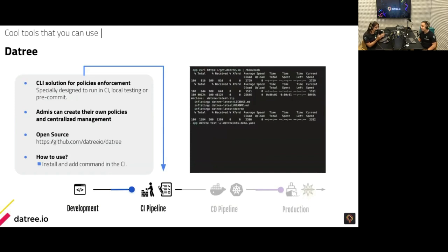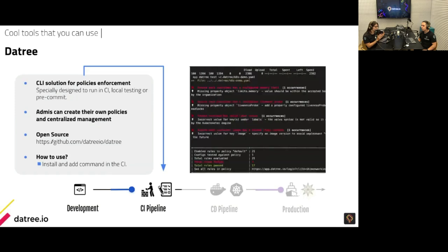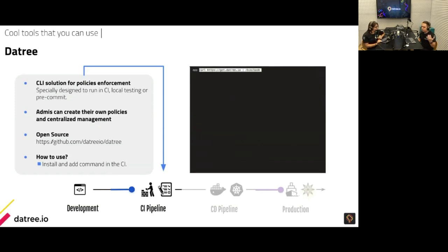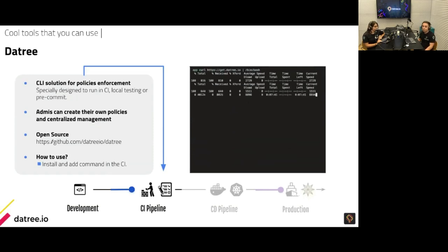To use Datree, as I said before, all you need to do is basically install it. It's like brew install datree, or just curl it from anywhere. It's open source. It's on GitHub. You can go and open a pull request. Yes, this is my code. Submit a PR. Yeah. Cool.